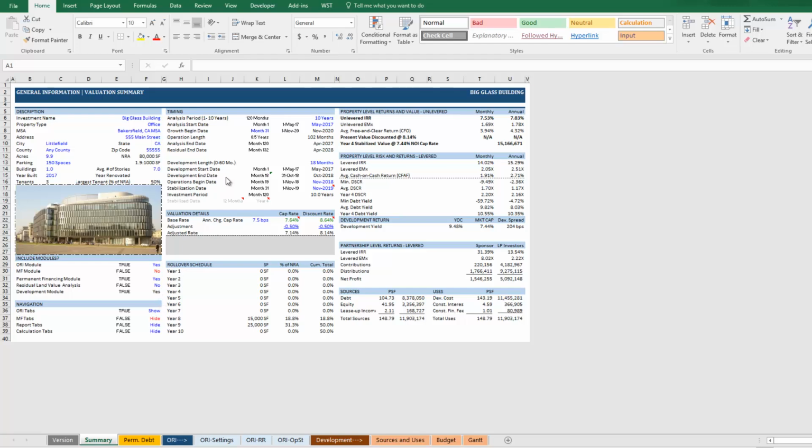So here we have the model. I've already modeled the development cash flows, the operation cash flows. I've added in some permanent debt. I've come to the conclusion that my pro forma NOI and my reversion NOI are appropriate for this investment. And so I've done all of that. I get to the very end.